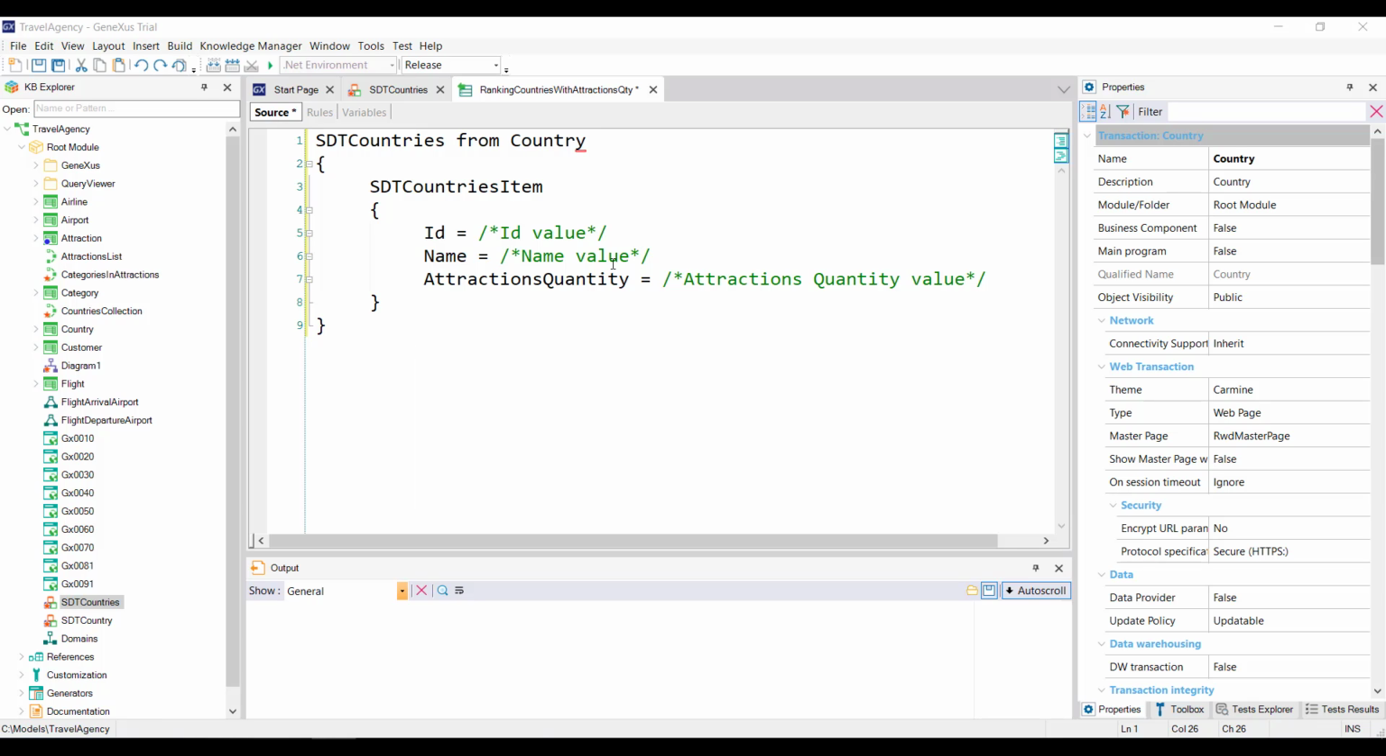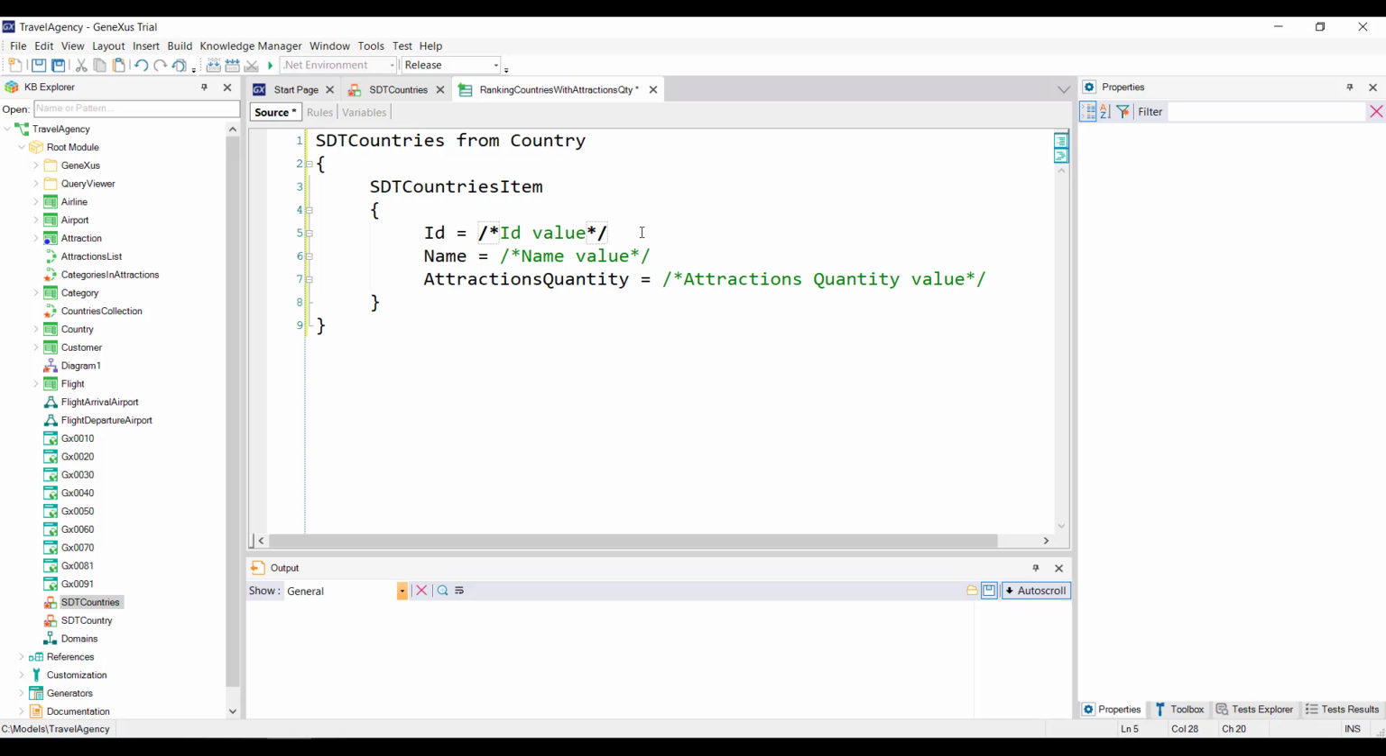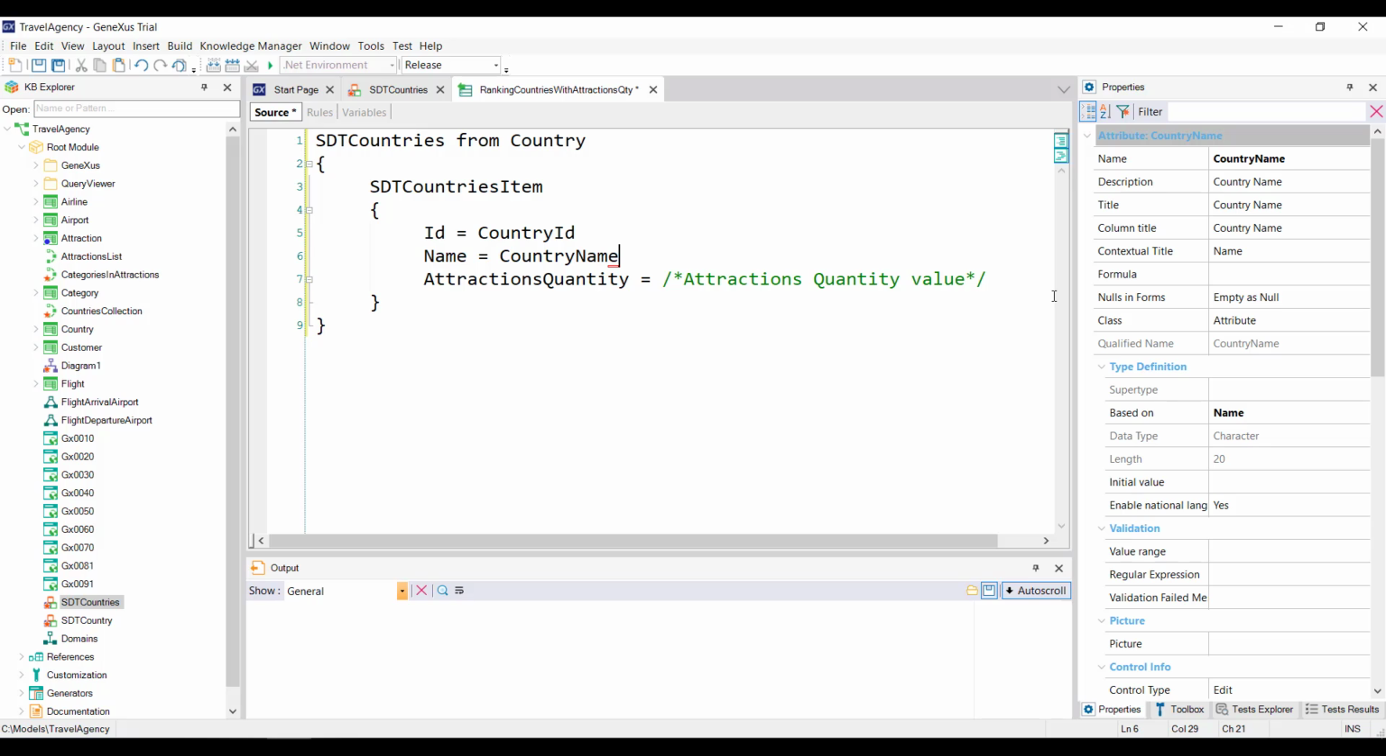Going back to our example, we'll indicate that we want to load the ID element with the value of the country ID attribute. Load the name item with the value of the country name attribute, and load the attractions quantity item with the number of tourist attractions in each country. So to this member, we assign the result of the inline formula count attraction name.